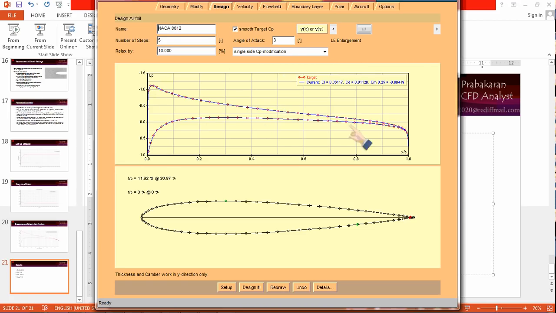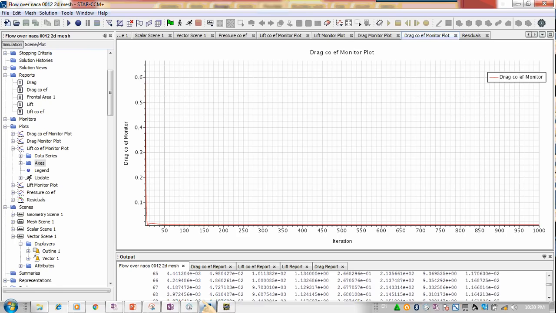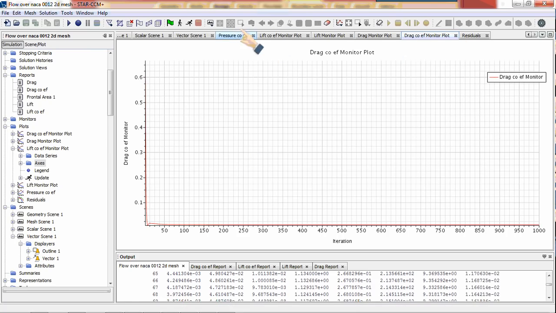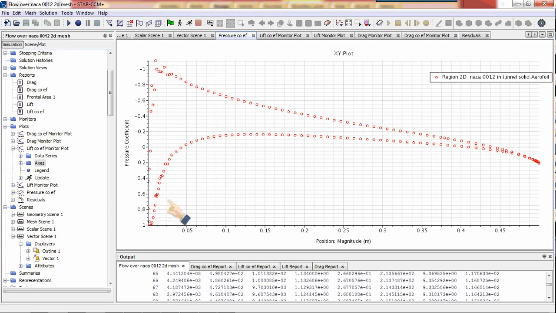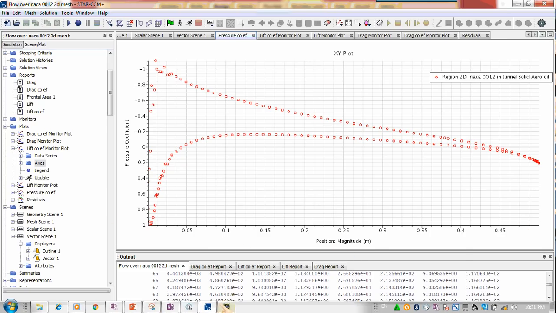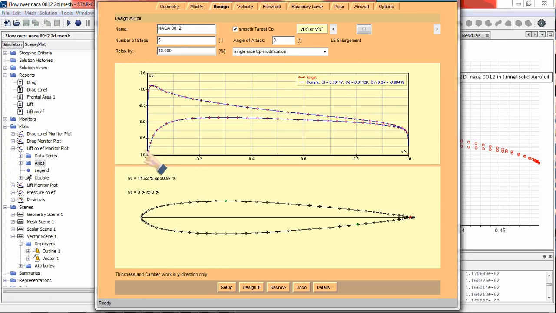So we have our CP distribution. We will check it out with our Star-CCM+ result also. Pressure coefficient, yeah, see, it is also the same, and it is varying from 1 to -1. My chord length is 0.5 meter only, and here the chord length is 1, but the graph profile looks to be the same.